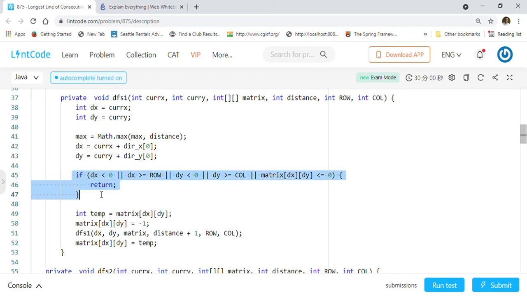Now we will first check and make sure that we are not going outside of the matrix. That is what we are checking here: that dx is not less than 0, or greater than or equal to the number of rows, or dy is less than 0, or dy is greater than or equal to the number of columns, which means you are going outside of the matrix.